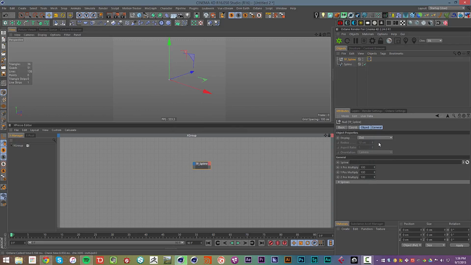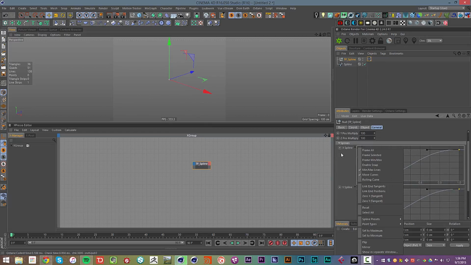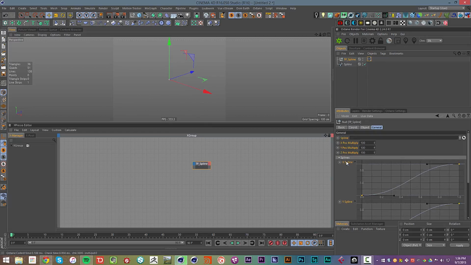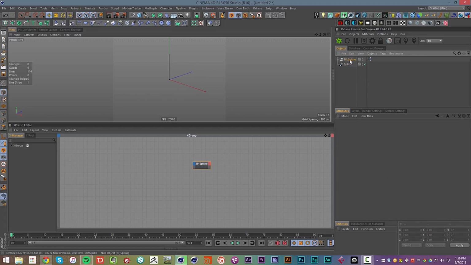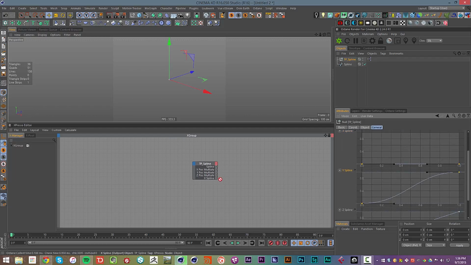So let's go ahead and make sure that we have everything we want. We're going to select all of our data types and reset them to default. Drag our spline into the spline. Now we'll start editing. The first thing we're going to do is drag in all these data types into our object here. The X spline, the Y spline, and the Z spline.